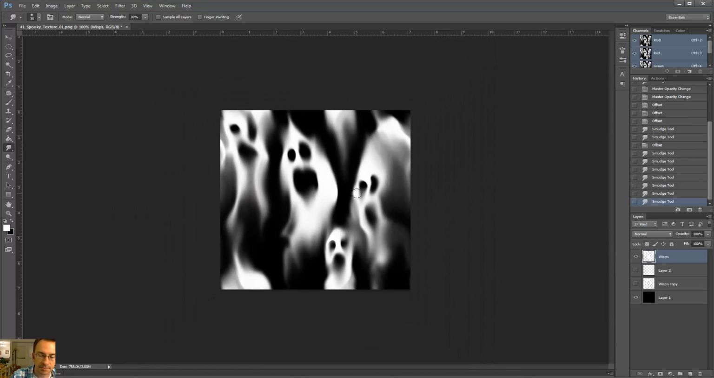Because I spent so long in Flash trying to make sure that it was a good tiling texture there, it reduces the amount of work I have to do here to make sure that everything lines up. That's why I like to do it in Flash, is because you can see in real time how it's tiling or not tiling.